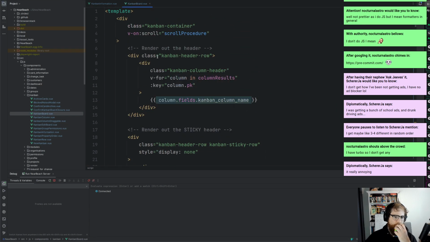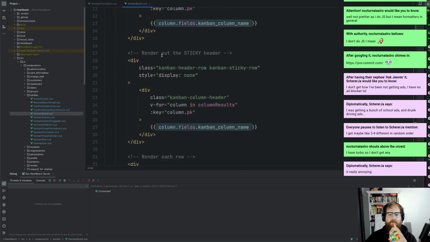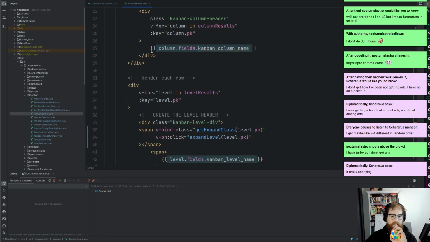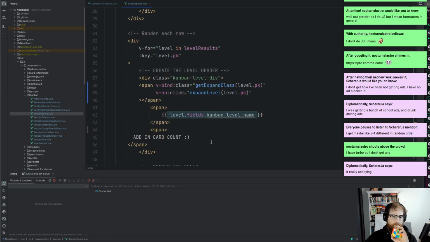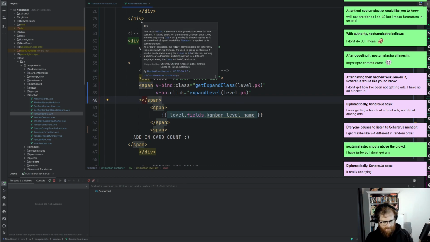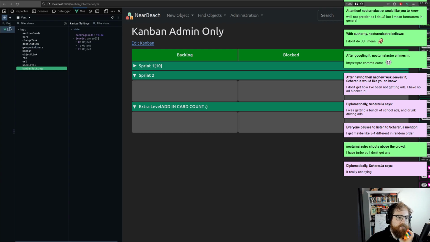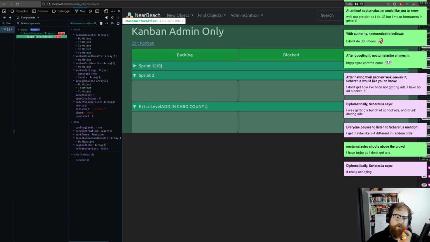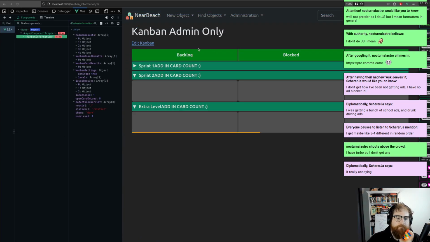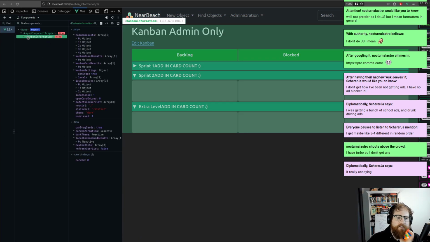Because the Kanban board will have the header, and then render out the sticky header, and then render out each row. And this is where we'll have to stick it. So in the Kanban board, let's have a look at our data. The good thing is with our Vuex stuff, we can look at our components. So there's our Kanban information. Oh, we've got to refresh the page, sorry. It didn't load in the rest of the components.